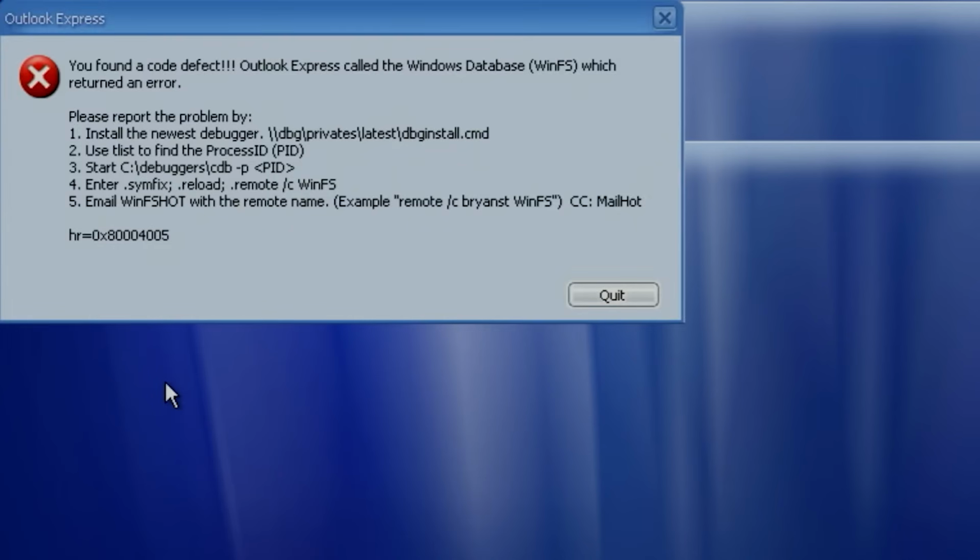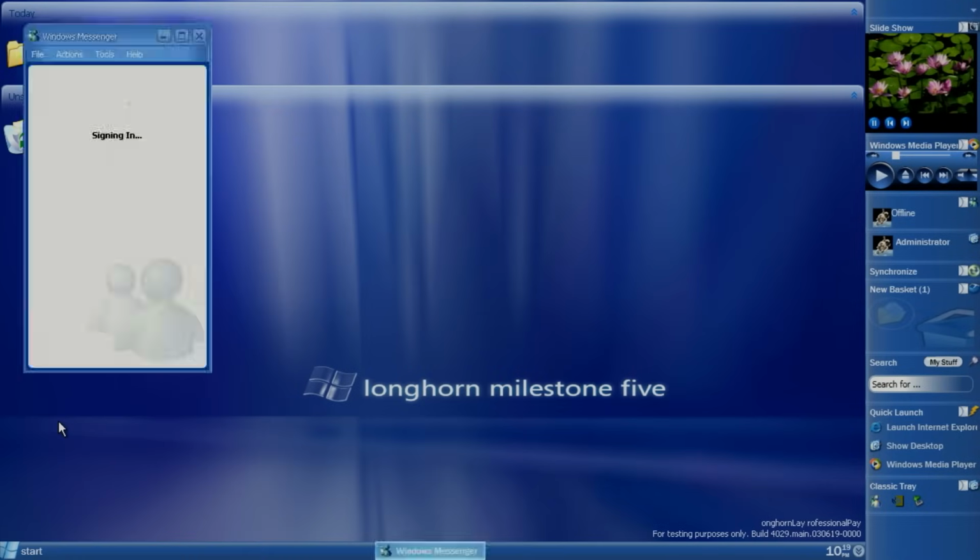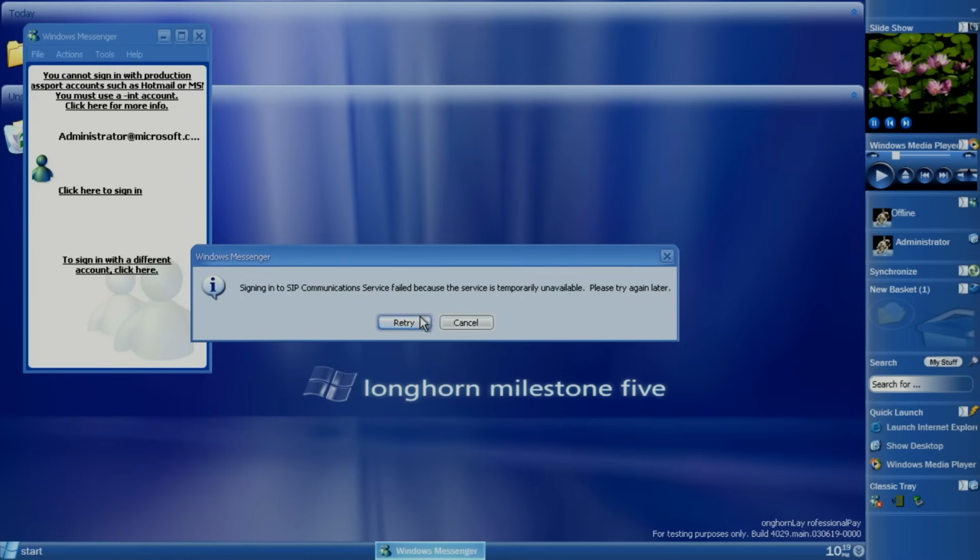Outlook Express works very well. And the version of Windows Messenger in this build is only usable with an internal Microsoft account.